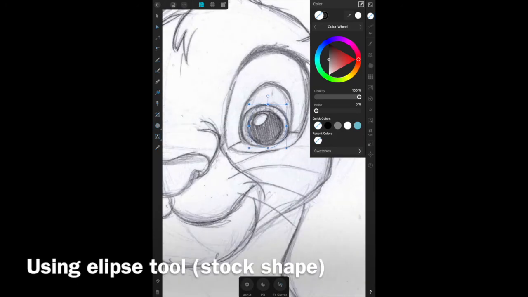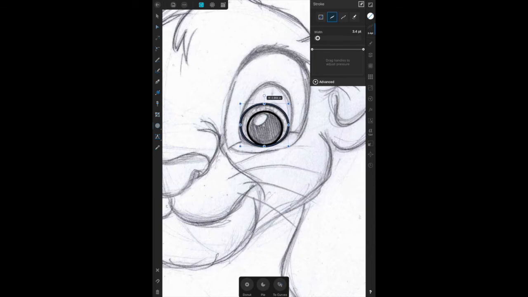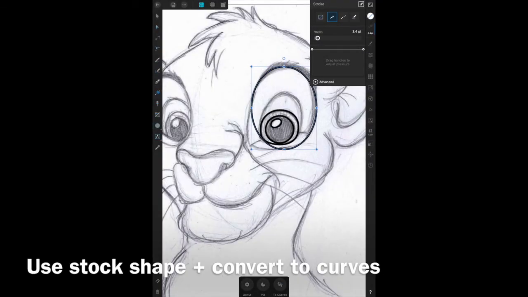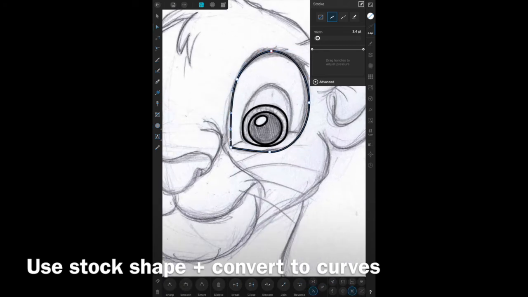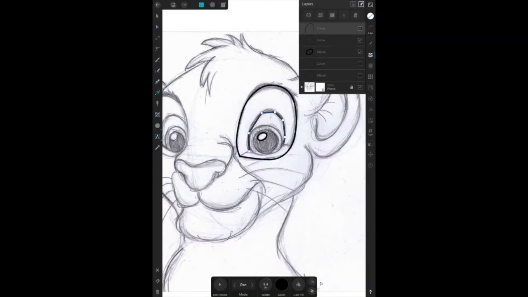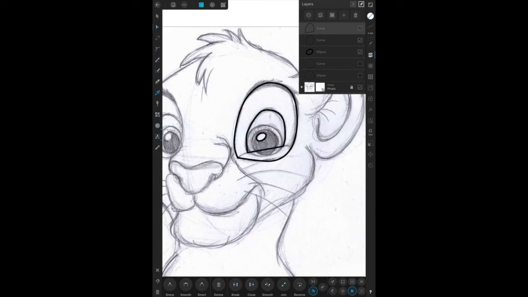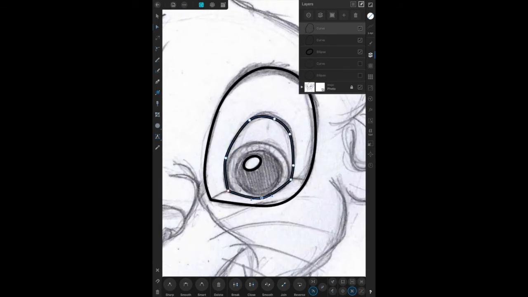So let's recap and complete this eye. I'm going to use the ellipse tool as much as I can to draw in standard shapes. I'm also going to use the ellipse tool and convert it to curves, and then play around with the nodes to get shapes more accurate. I'm also going to use the pen tool to draw in any freeform shapes, and then modify the nodes as needed. So now my base layer of my eye is complete.